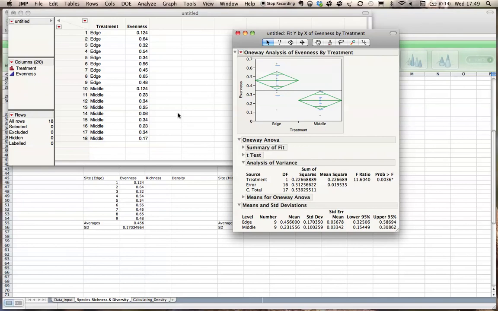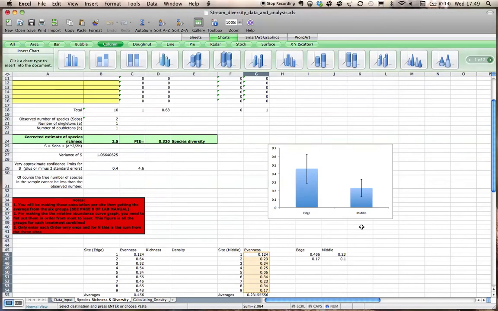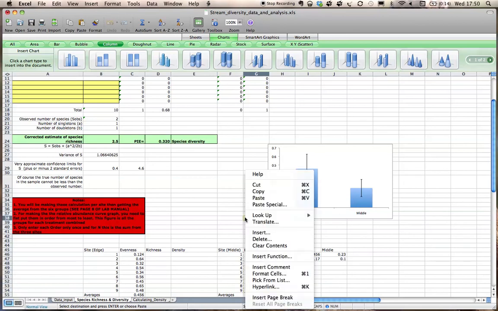Okay, so you'll be doing an ANOVA for evenness, an ANOVA for richness, and an ANOVA for density. So that's 3 ANOVAs, and for each one of these factors you need to have the corresponding figure that looks like this, a bar graph. So I didn't label axes, but you need to label these axes. So this would be, you know, mean evenness, and this would be treatment, edge, middle.